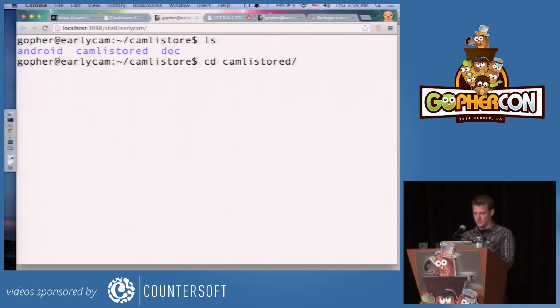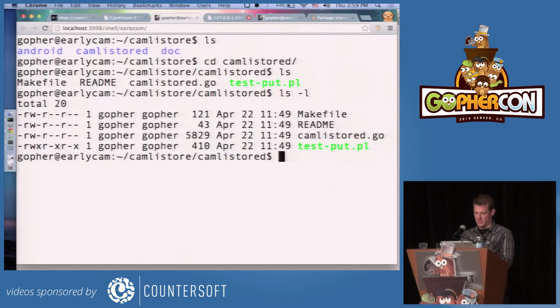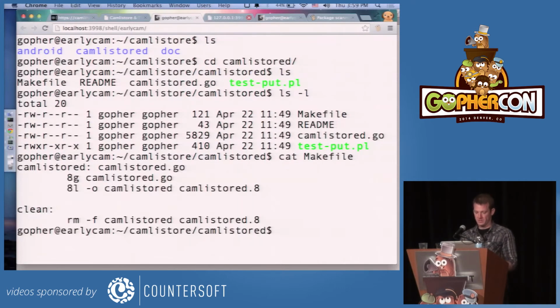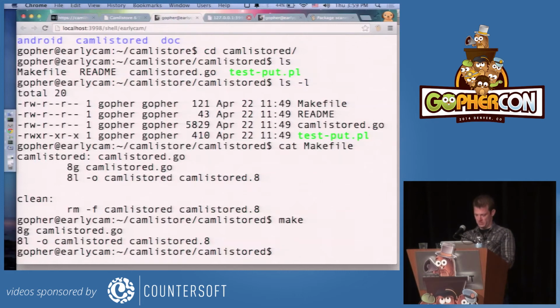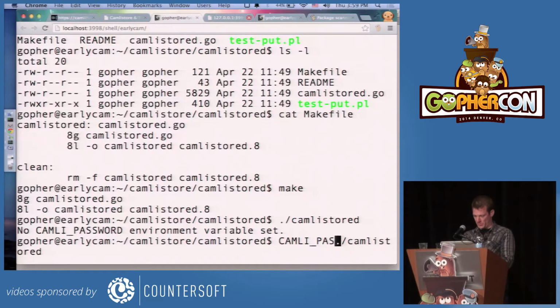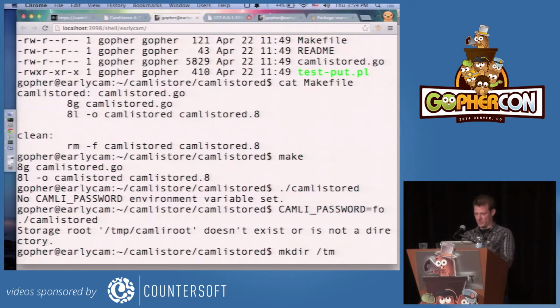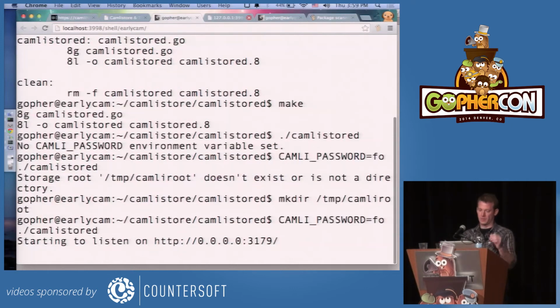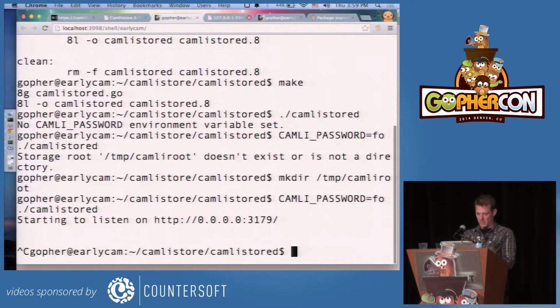So Camlistore D, here's the very first version. There's a makefile because there's no Go tool yet. And apparently my laptop was not 64-bit, so I'm using 8G. And I can make it. And I could run it. And it's going to say, oh, yeah, I need a password. Apparently, this was my configuration, environment variables. Very secure. Make it foo. And I don't have a place to store it, so I will put it there. Anyway, so now I have a server running. Great. Starting in the background.